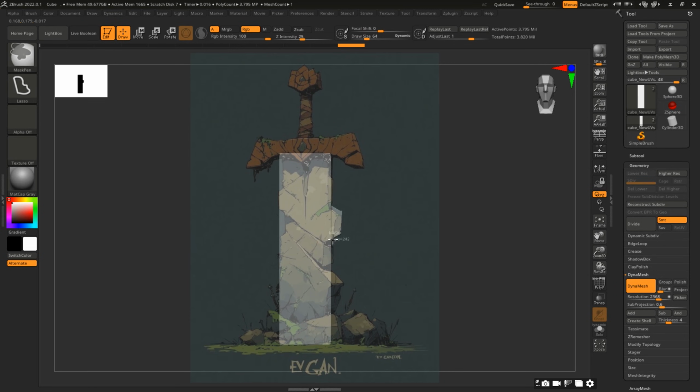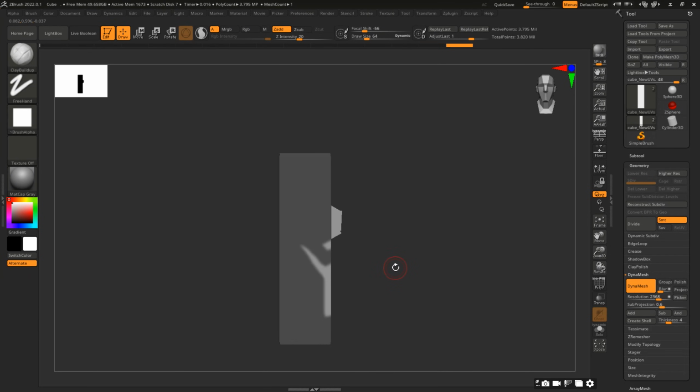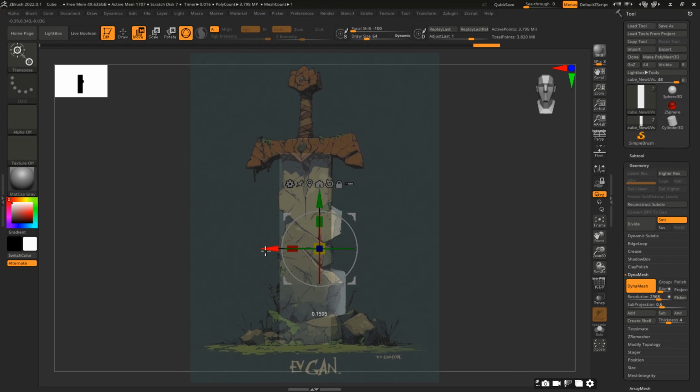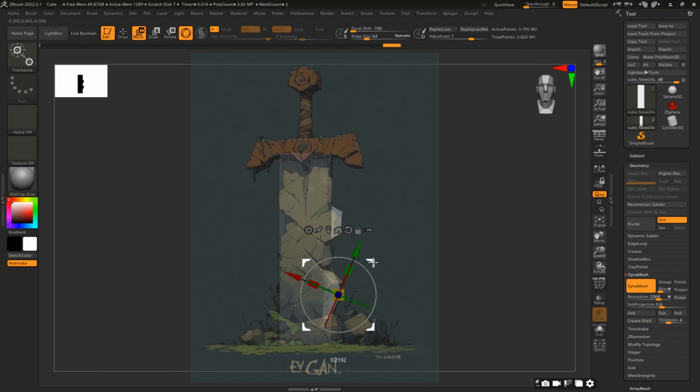I'm using the lasso tool for masking because it's freehand and gets the shapes. You can get the desired masked shape easily using this tool. So I'm just masking the area that I need to move and leaving the rest as it is, because we just need to get the shape of the sword right now.